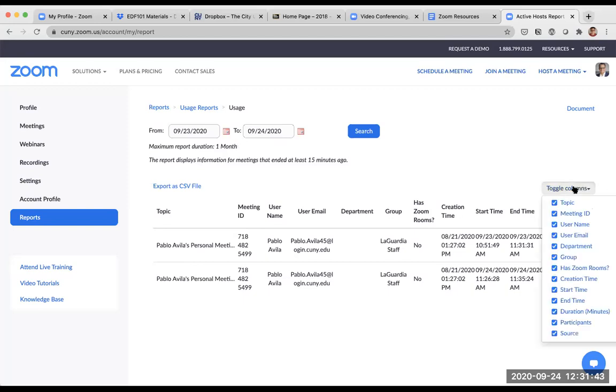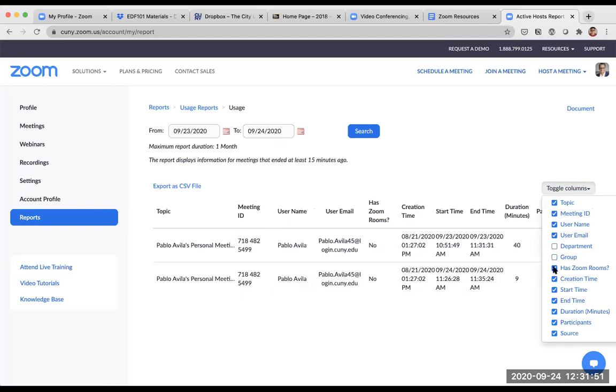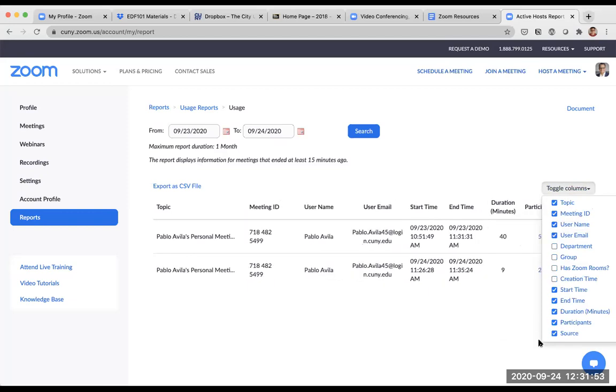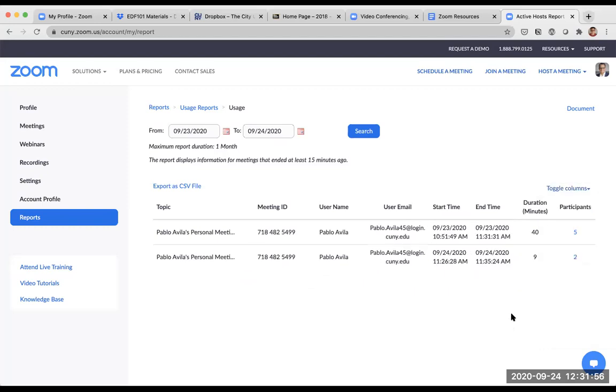You can toggle the columns right here if you don't want to have a lot of information on it. Let's say that I don't want the department, the group, I don't want this, I don't want that. So you see, I minimized and filtered my list. So I'm able to quickly see this. So in my case, I will be able to look at the number of participants and how long my meeting was. So this is an option for you to use for your attendance purposes.